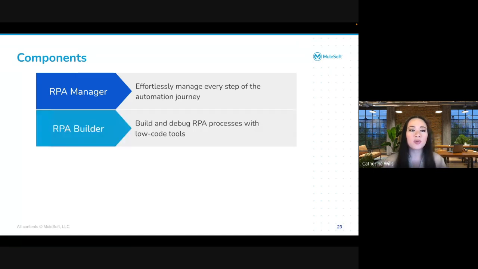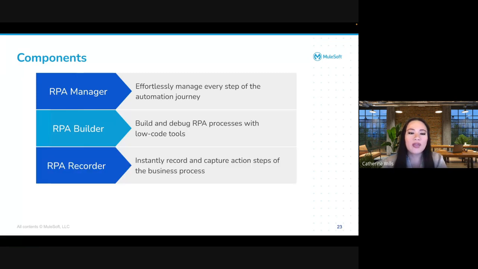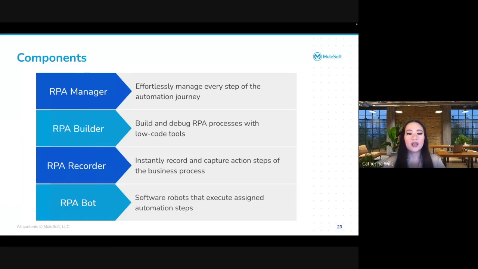You've got your RPA builder. This is where you can build and debug RPA processes with low-code tools that we'll see. And then we've got our RPA recorder. Here it can instantly record and capture action steps of the business processes. And then finally, we've got our RPA bot, software robots that execute assigned automation steps. This you won't see, but it's there. This is what is actually doing that work.